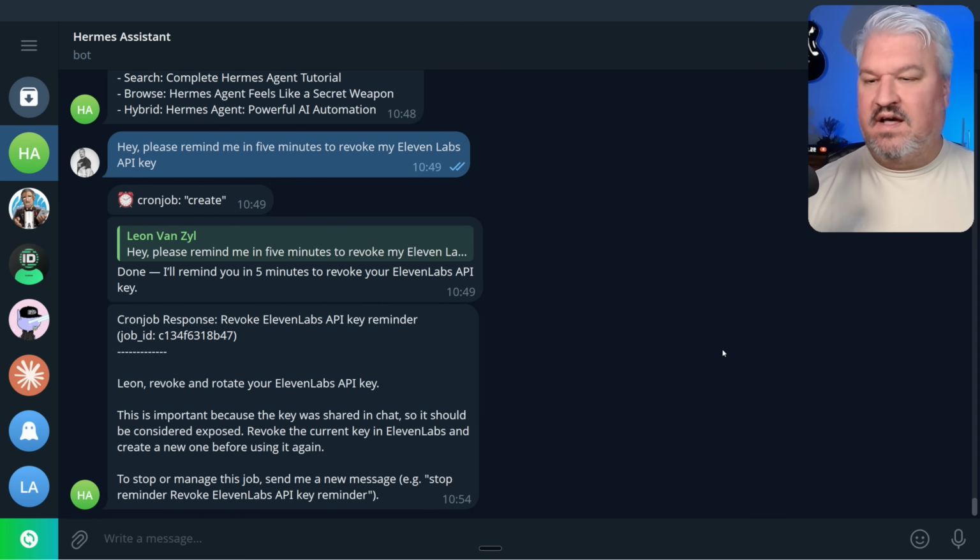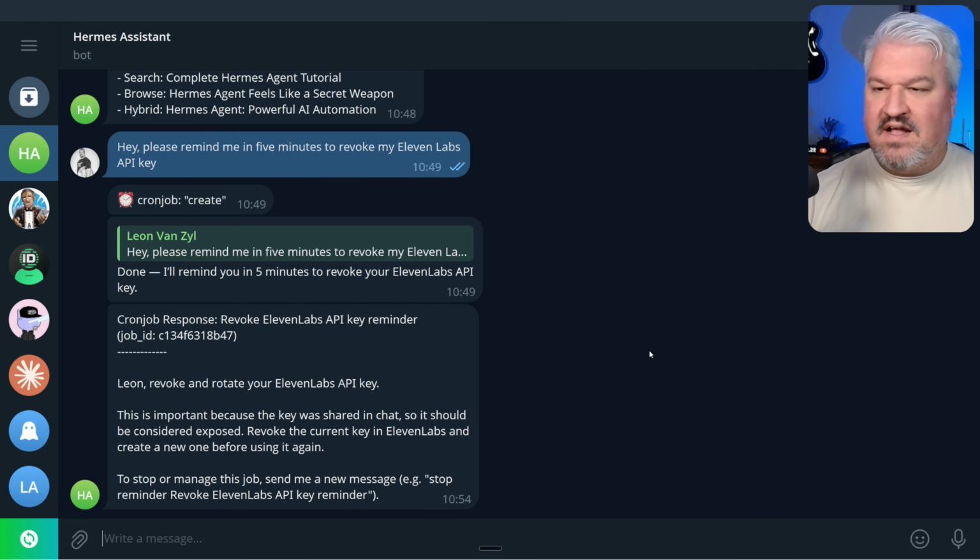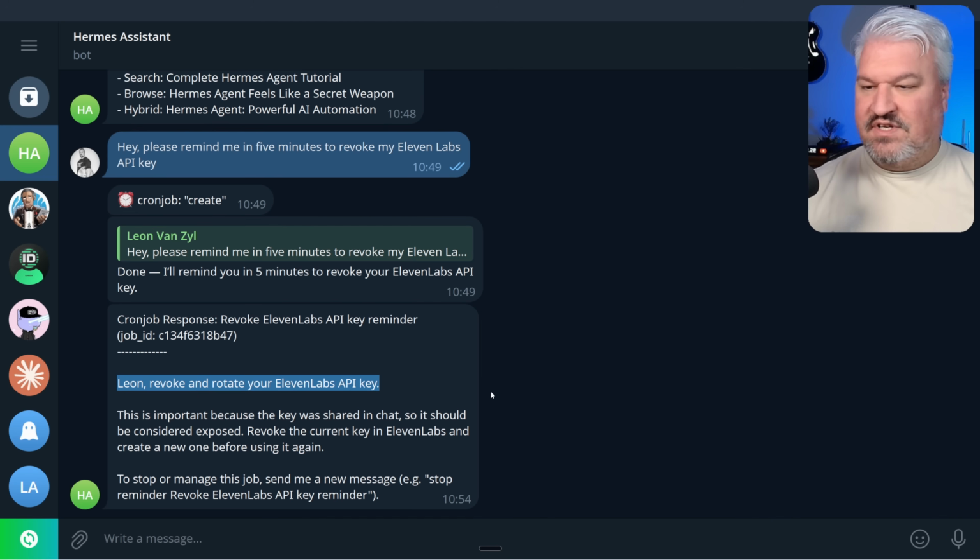And just like that, let's have a look. It's been exactly 5 minutes, and there we go. We just got our reminder about the ElevenLabs API key.